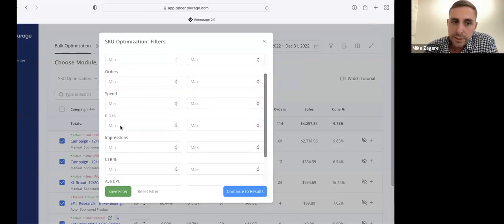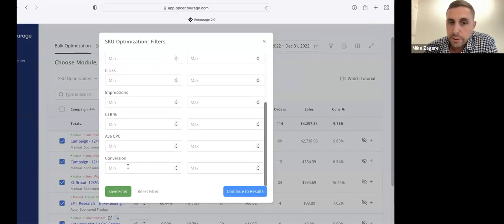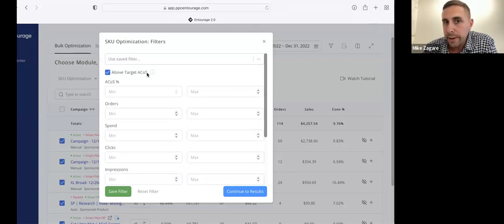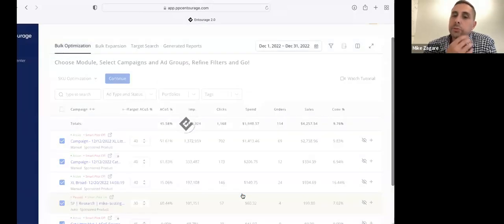However, you also can use things like, and I used this morning with a customer, low converting SKUs, and then go through the bulk engine and find everything that's below the average conversion rate for the account. You can find a lot of junk and a lot of SKUs that just are not performing in certain areas. For this example here, the above target ACOS, we can select that, or you can save a filter and click on continue to results.